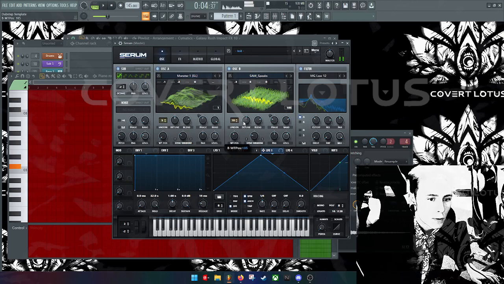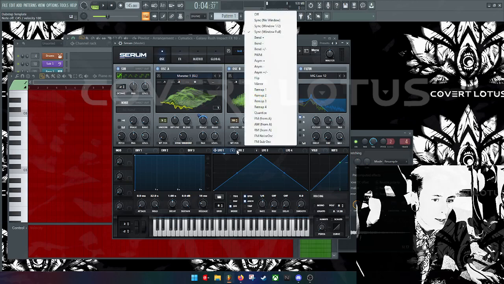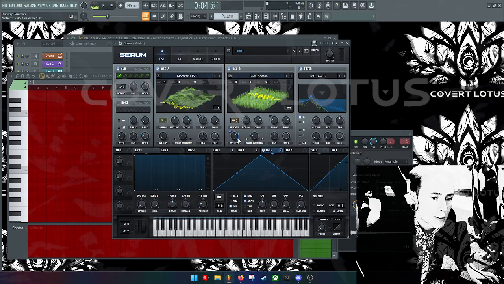Let's move the position. There we go. Okay, cool. So that's the position of, you know, where it is on here. You can have it move, you can have it do all kinds of things. Let's see. There we go. That's a dubstep sound right there.